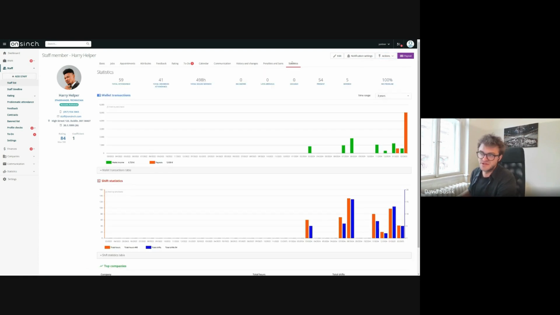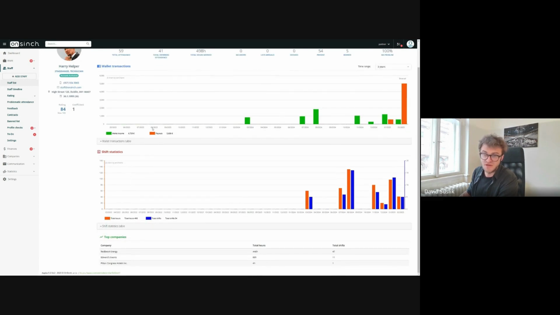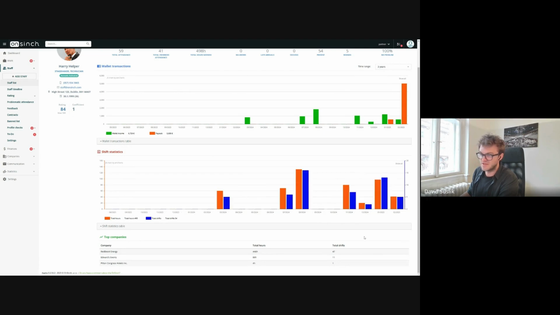Last but not least, there are statistics showing you total attendances, as a crew chief, hours worked, no-shows, late arrivals, and so on. In the last years, every month, payments, wallet income, if you decide to track their wallet income, as well as statistics about their total hours and shifts attended per month, and lower, some top companies that this particular person worked for.